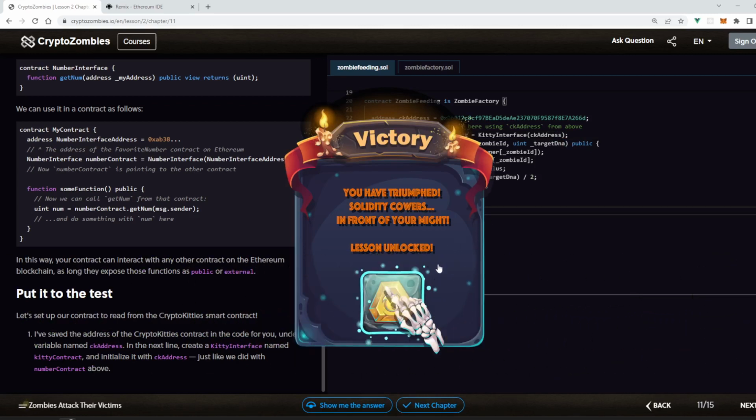So that's how we can call any smart contract on Ethereum blockchain inside another contract. So let's move on to chapter number 12.